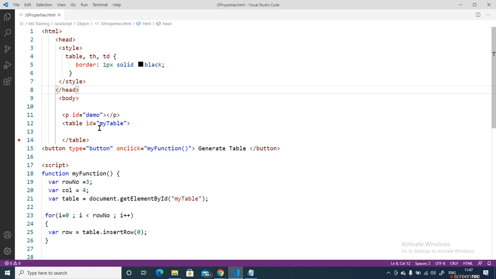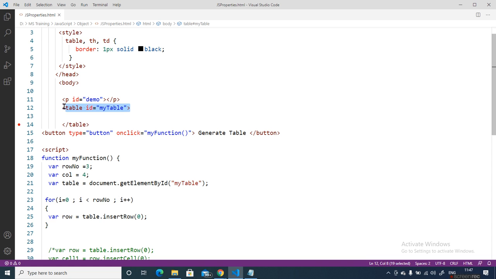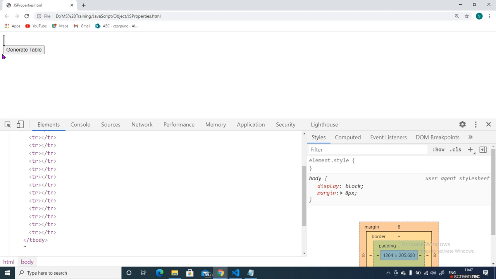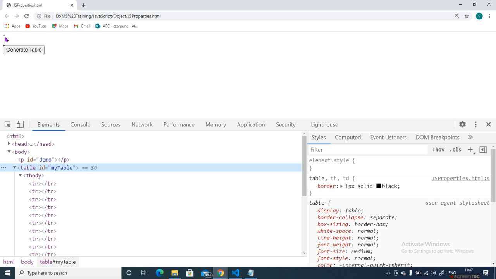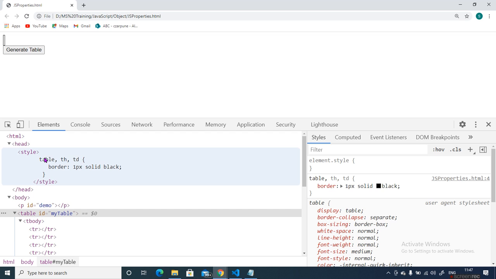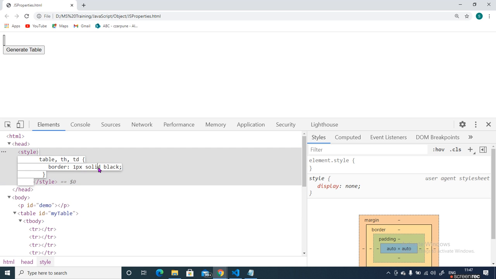Now I will put this button section above the table. Here you can see TRs are generating, but what is happening? We have attached CSS for that table also, table head and a solid border. You can see here rows are generating.